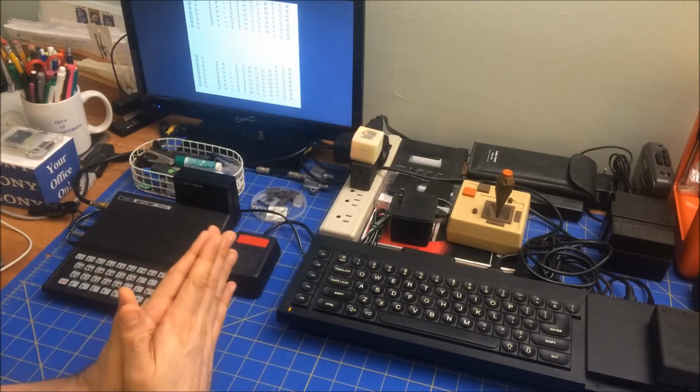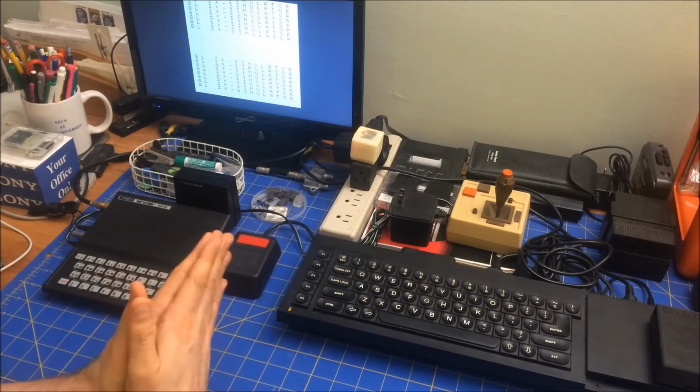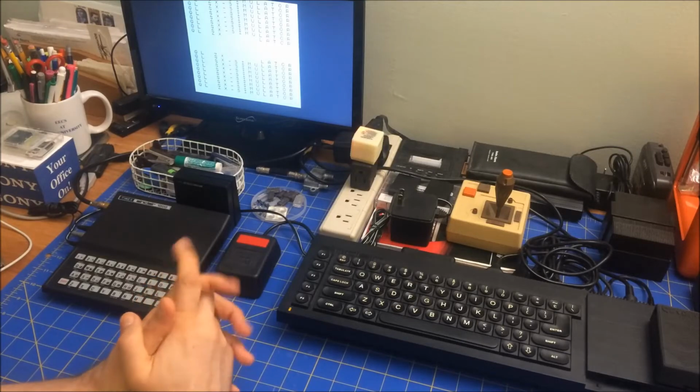So that's what I'm going to do today, emulation nested in emulation. I think it's going to be interesting, and I hope you enjoy it. So let's get to it.